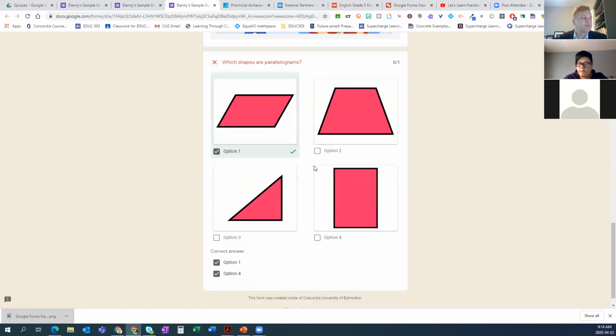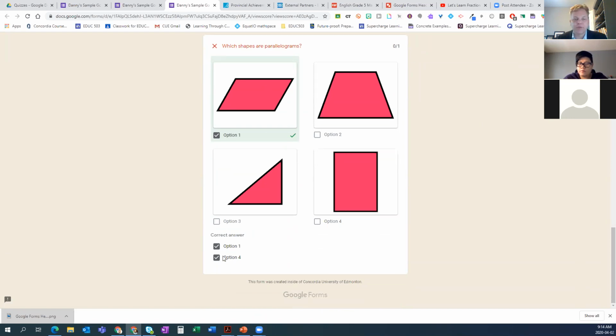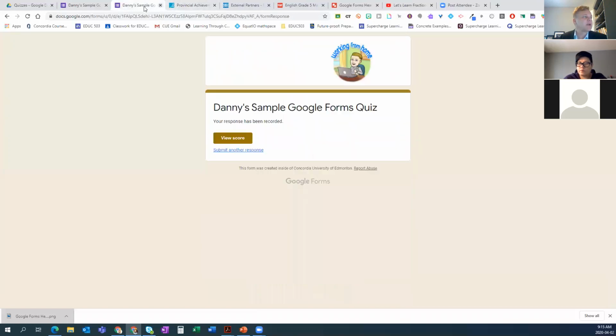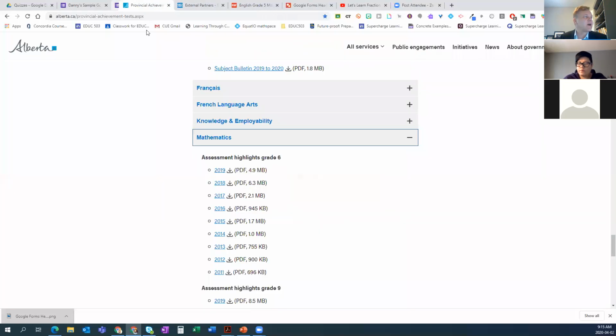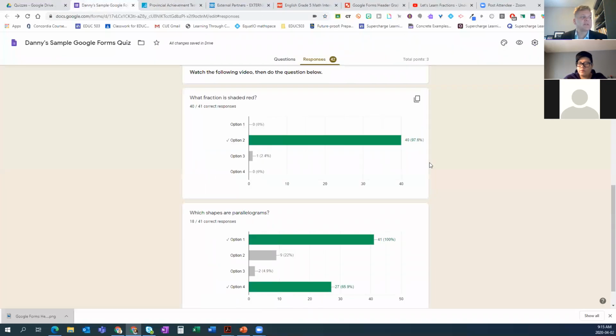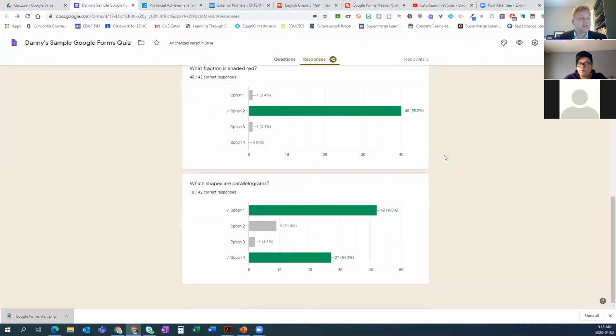So it'll show me if I got them right or wrong. This one is wrong because there were 2 correct answers and I only selected 1. And the correct answers were option 1 and 4. So it is showing them what the correct answers were. Now I can change all of that as a teacher, but that's just how I set it up in this sample. Okay, so that is what you can see behind the scenes as a student.